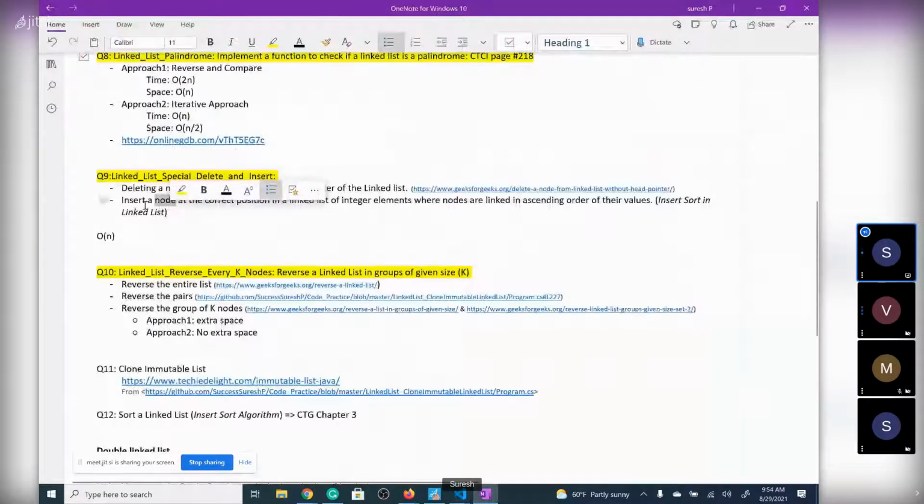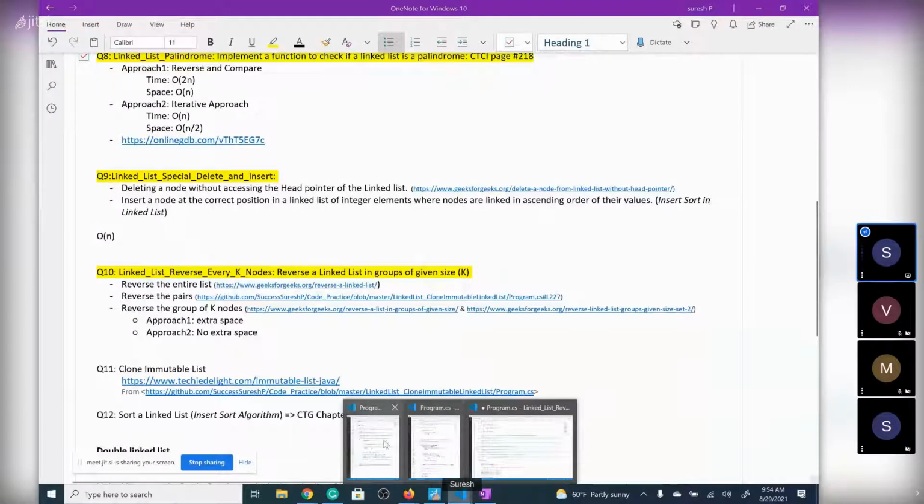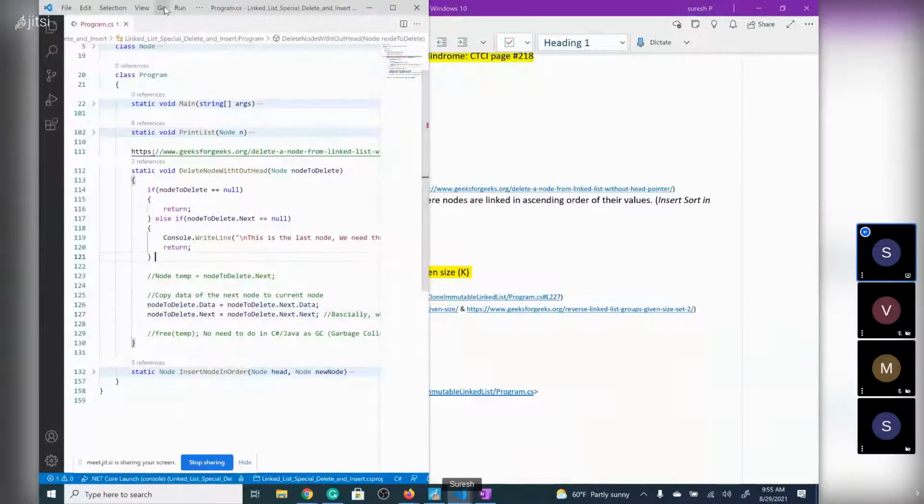Cool. Yes. Let's go to the next. Yeah, next, go to the next one. So, insert node at the correct position, right? Before going to that, let me run this problem, if you want to see.